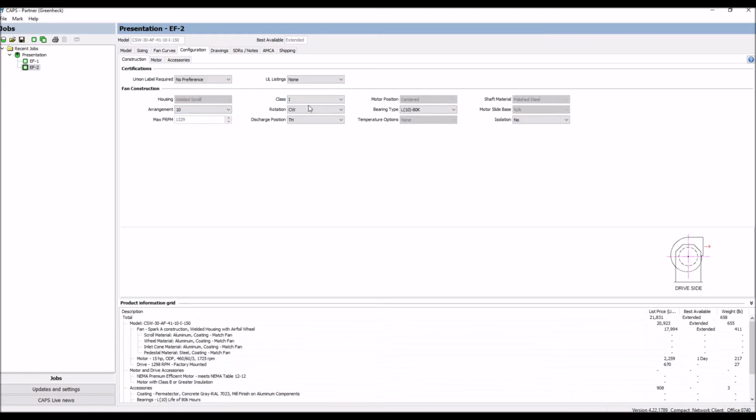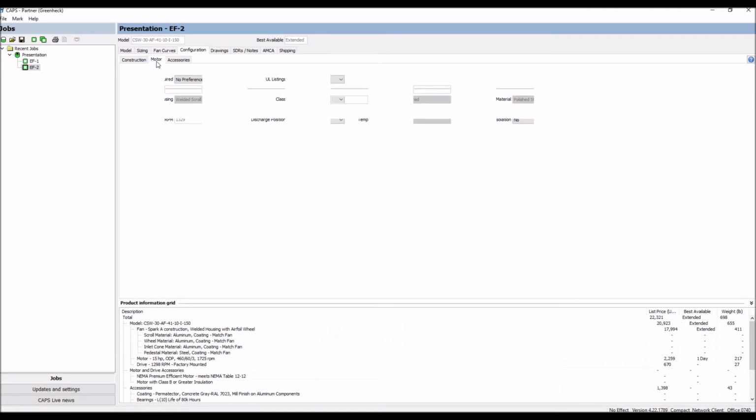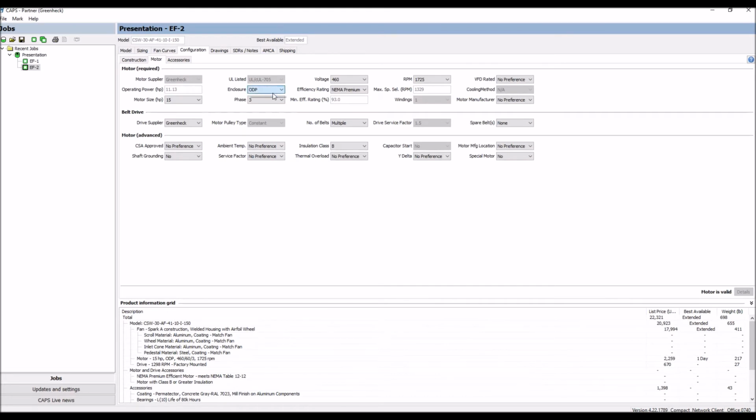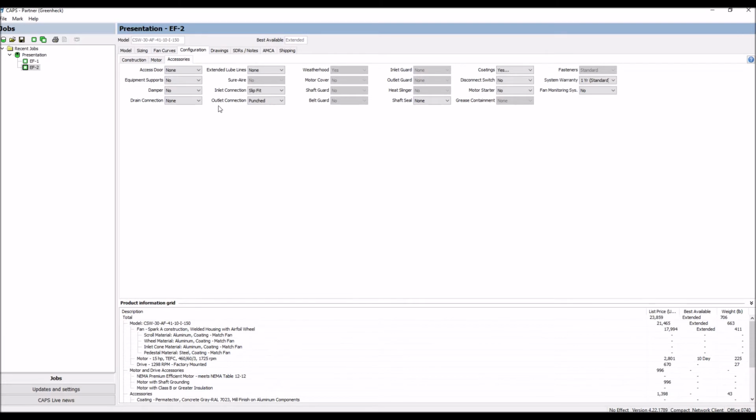And you know, I can add isolation and all of that here. I'll just select UL705. All of this is dependent on the application, so I'll skip through that. I'll go with a TEFC motor though, because it will be outside and it doesn't hurt. And then I like to select shaft grounding actually on motors of this size as well, so I'll select that. Now under accessories, this is where you'll select your shaft seal, your neoprene or felt.